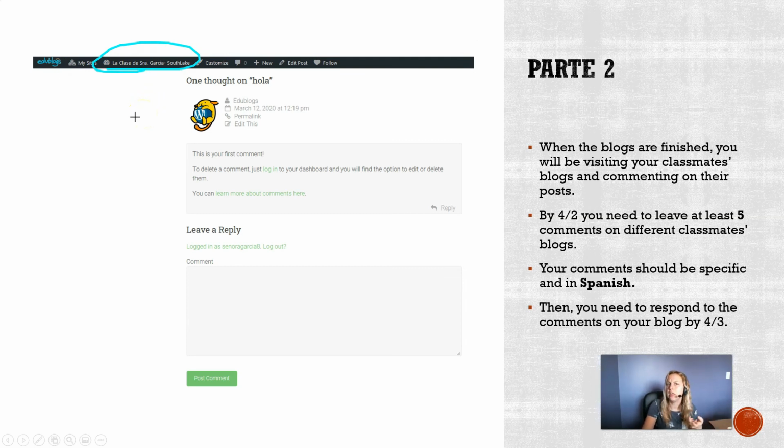It's kind of like a feed, a news feed or something like that. So you'll be able to see their posts. By the 2nd, which is Thursday, you need to leave 5 comments. So pick 5 different people in our class and then leave 5 comments on their blogs. Your comments should be specific and in Español. So your comment isn't just going to be like, oh, me gusta, gracias, muy bien. Okay, it should be specific to what they wrote.